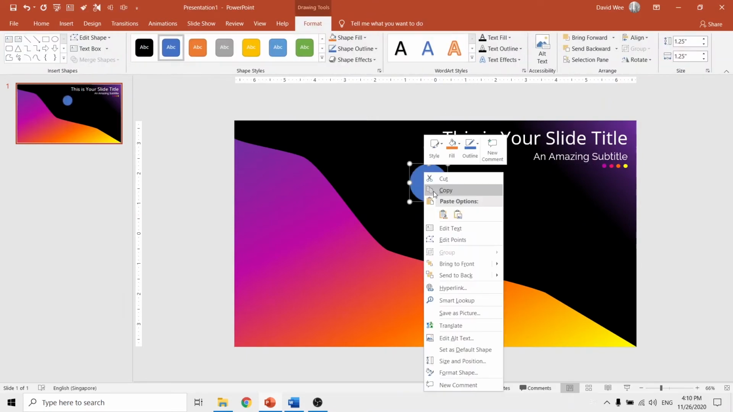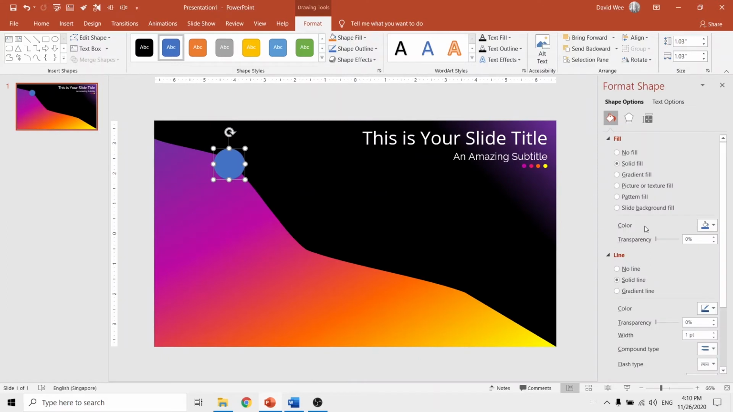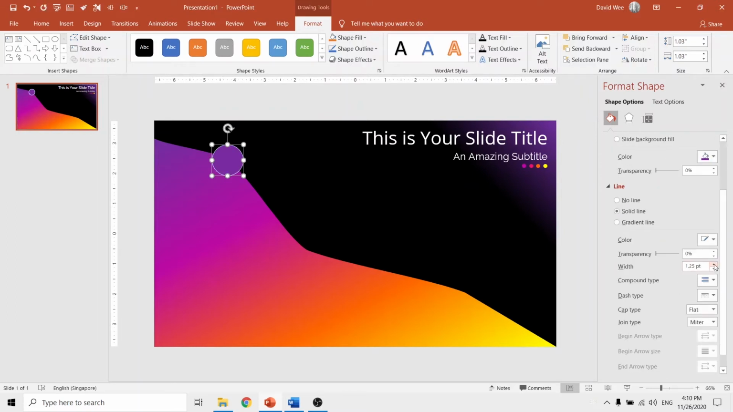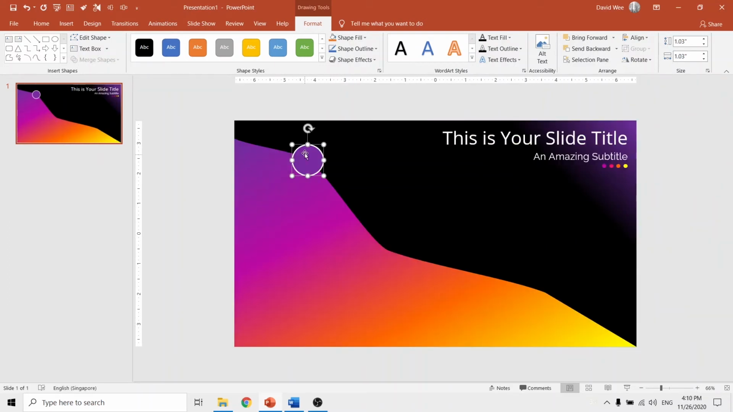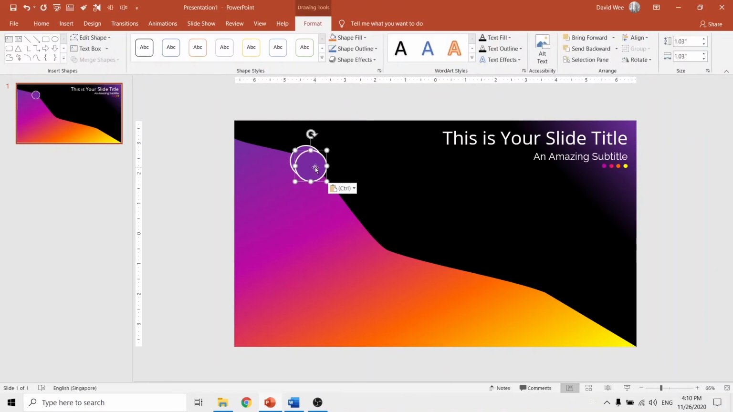So first, add in a circle using the Shift tool, and we are going to place it on our line. So I'm going to be changing the color using the eyedropper to the same as the slide. And I'm going to give it a solid line, which is white color. I'm going to change it and make it a little thicker so it can be seen. So I'm going to copy it by using Ctrl C and Ctrl V.